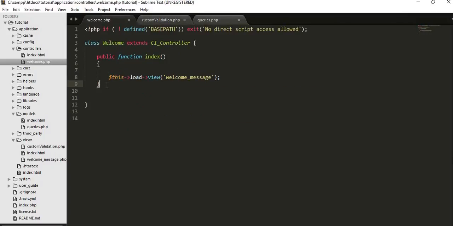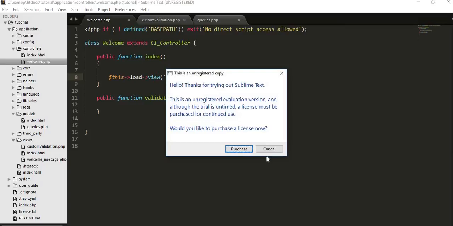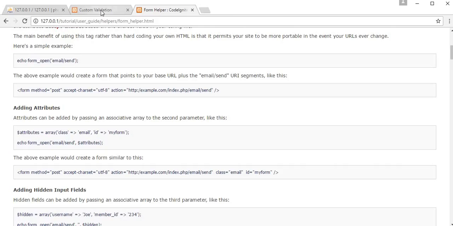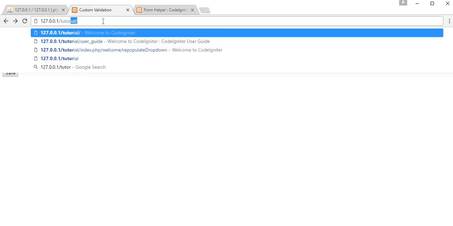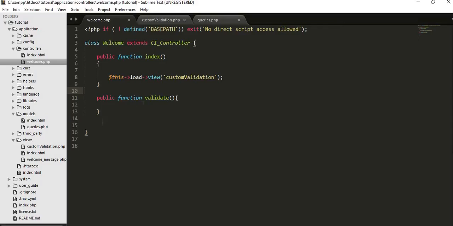So let's create the validate function, public function validate. Here we need to change the welcome message to custom validation because we have created a view file with the name custom validation. Now I got student name and password. If I click on submit, it's taking me to the validate function inside welcome. Now we need to write the code for this.